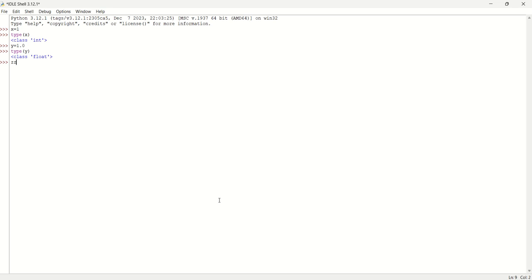So I will define it like this: z equal to, for example, hello everyone. Okay, so of course we can use single or double quotation marks. This is a characteristic of Python. It allows both to define a string. So if I define z like this and I use the command type on this variable, it will tell you the class.